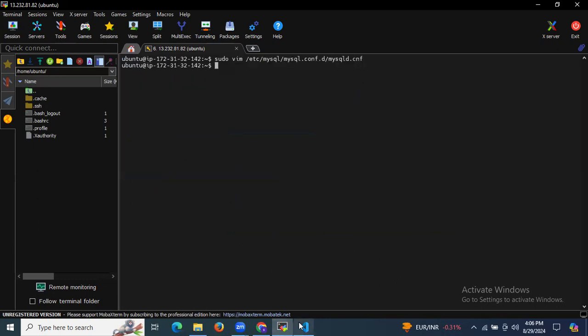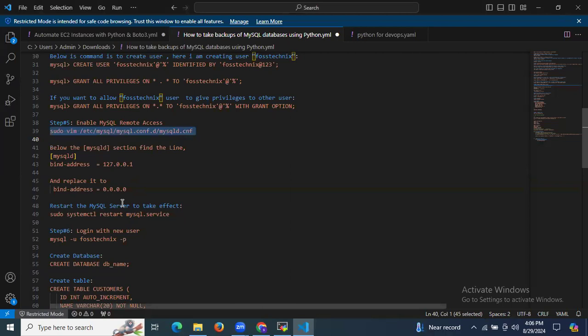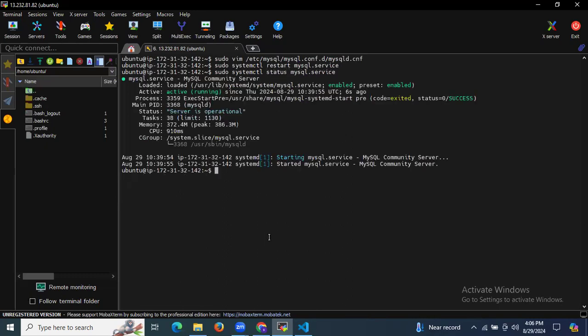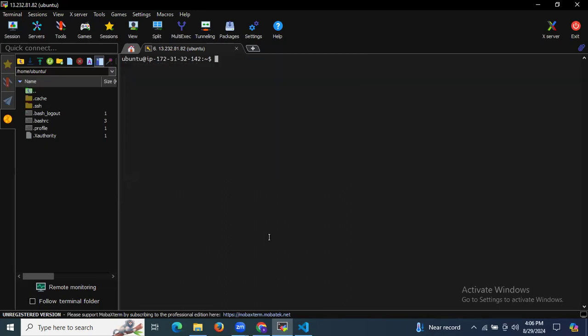Now, after changing any configuration file, as you know, we need to restart our service. So let's restart our service. The command is sudo systemctl restart mysql service. If you want to check the status, you can check the status of our service. You can see it's active and running. That means it's done.